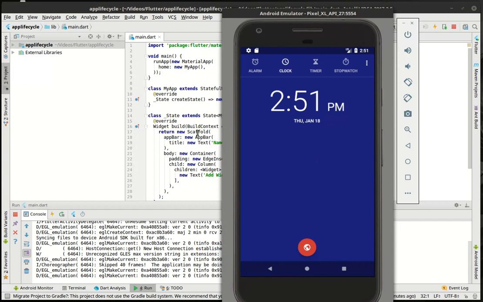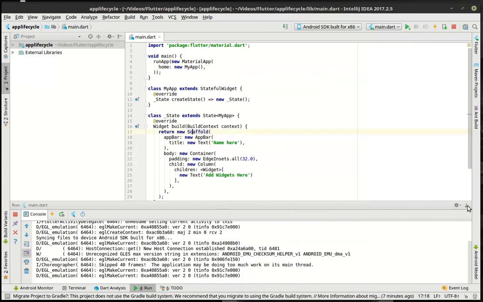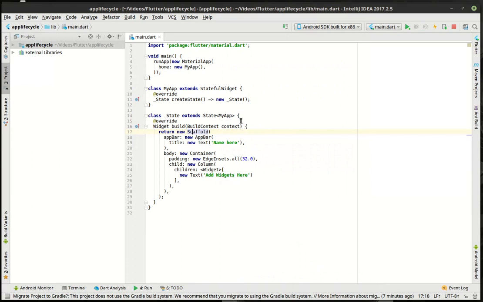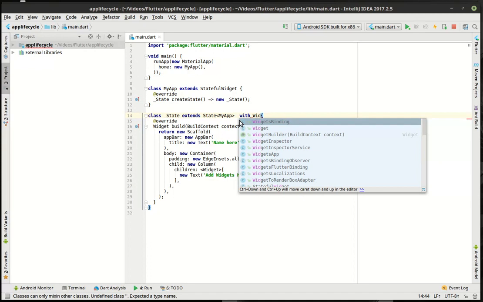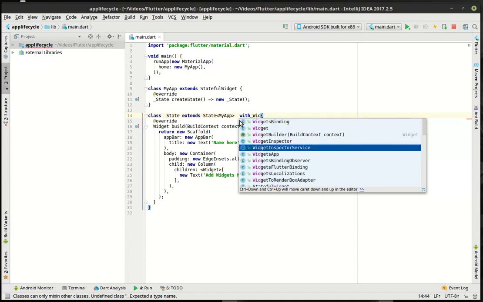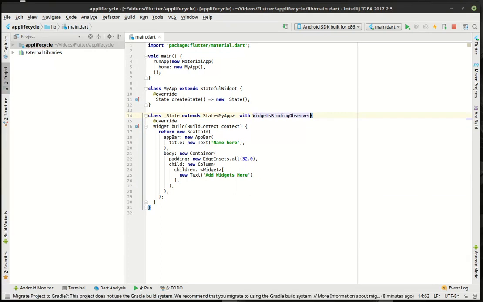Kind of non-visual. You're going to have to take a little bit of a leap of faith here, but that's what we're going to do. All right, so first thing we need to do is say with WidgetsBindingObserver. Bang. So what this will do is it'll allow us to actually observe the lifecycle in pretty much real time.